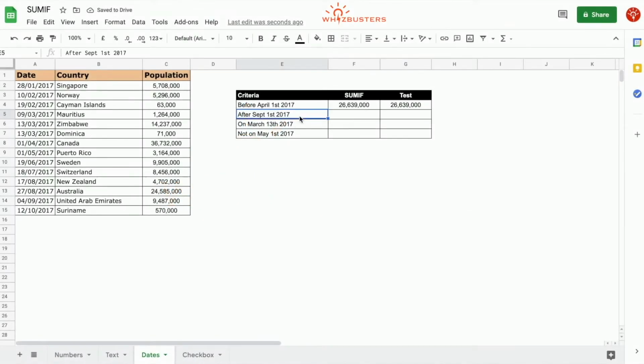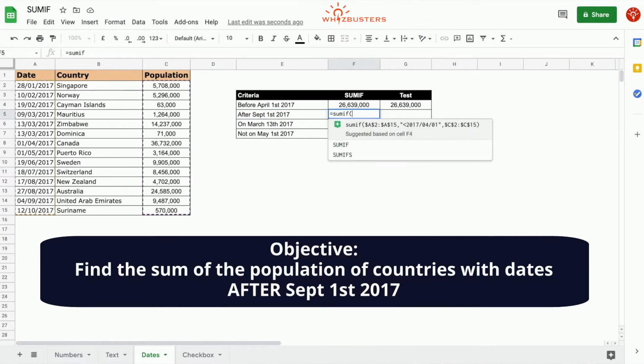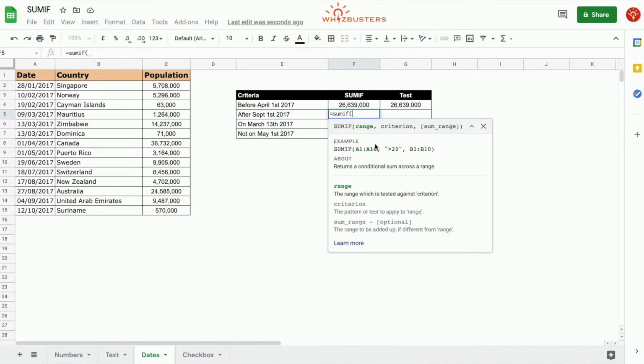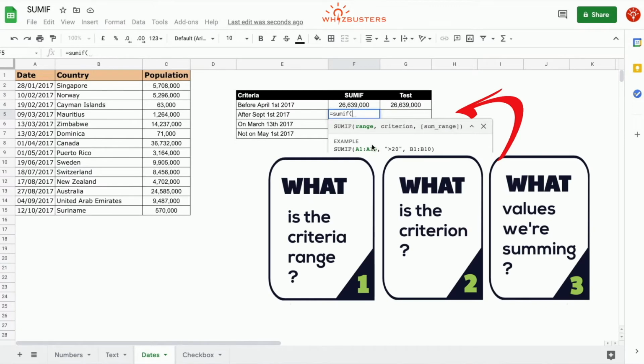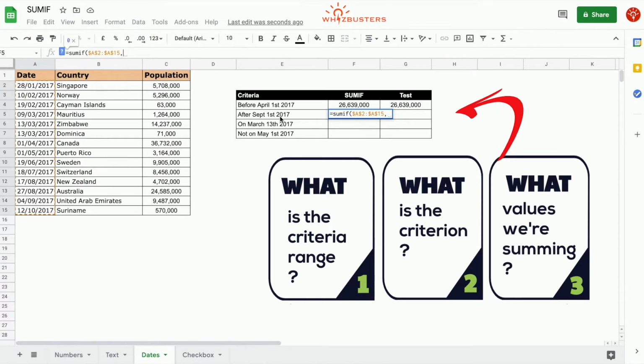In the second row, we want to find the sum of the population of all countries for the dates after September 1st. We do equal SUMIF. Our first parameter is the criteria range, the range that is being tested, and that is the date range. So we choose A2 to A15 and make it an absolute reference. The second parameter is the criterion, and we are asking after September 1st, 2017.